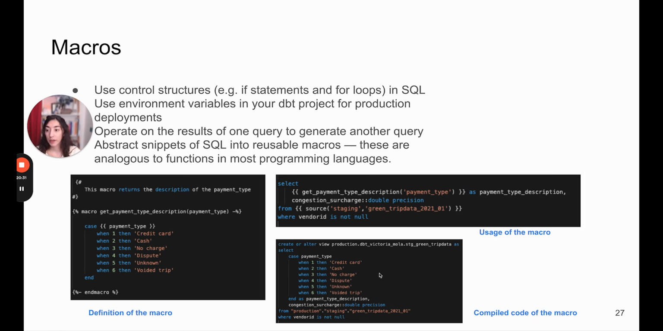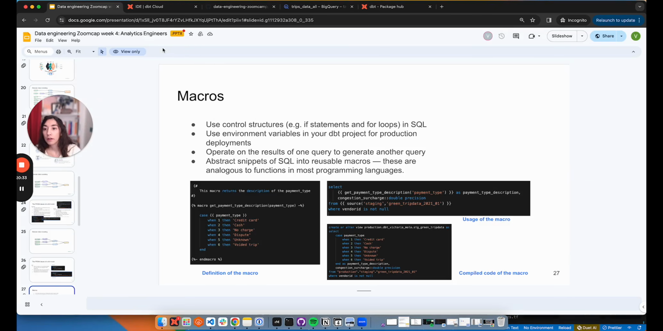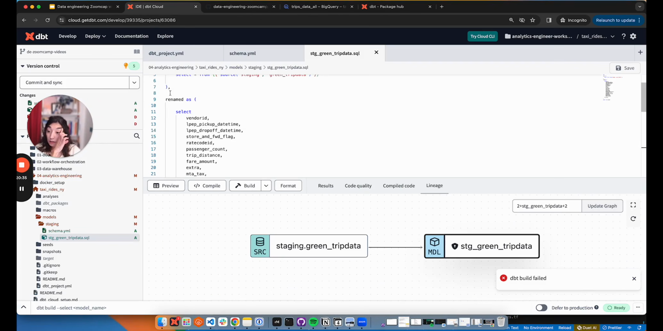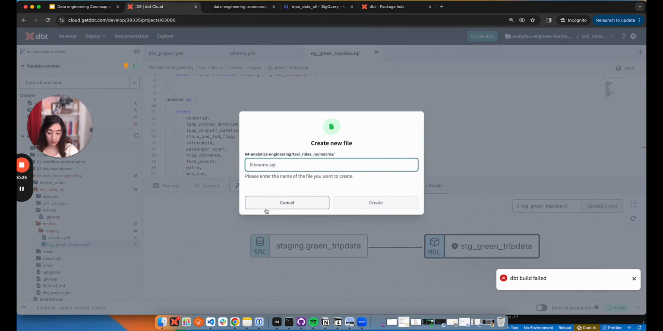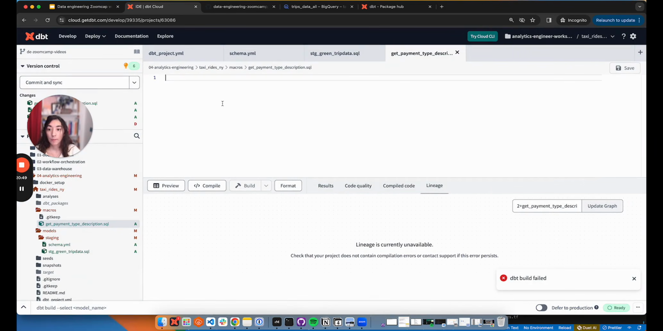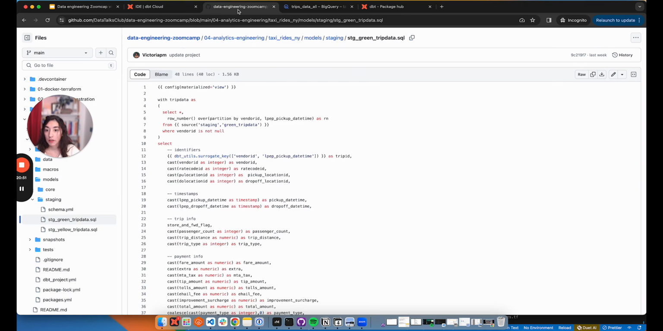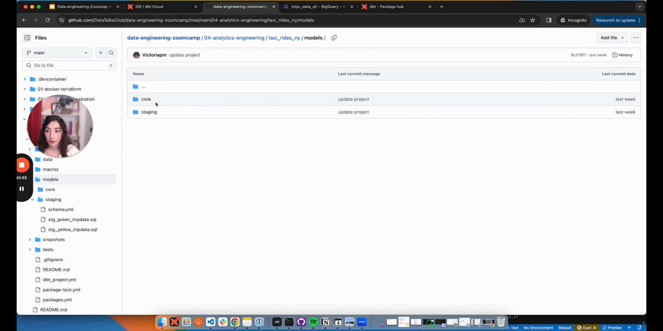So let's start to do that. In our IDE, we're going to go macros, create file, get payment type description.sql. There are also SQL files, as you see. We're going to generate the macro. Let's just copy the code.